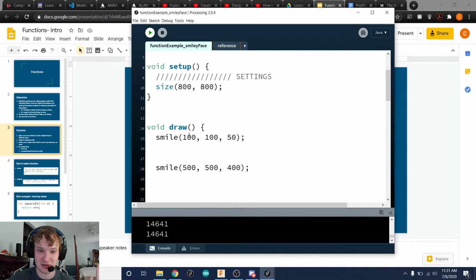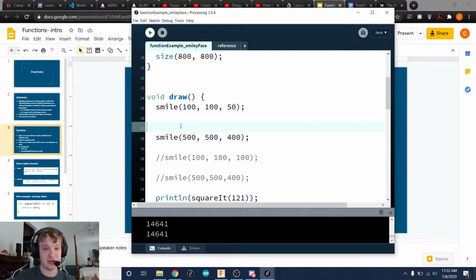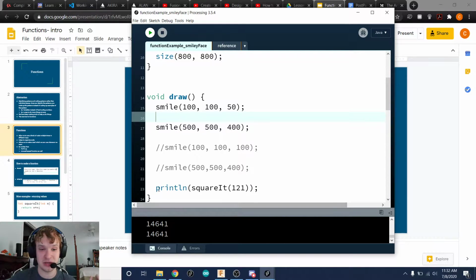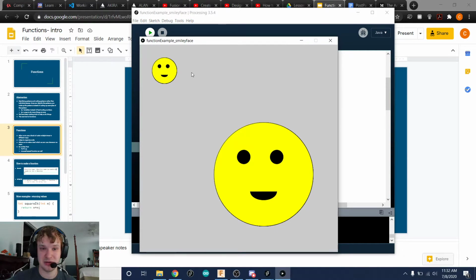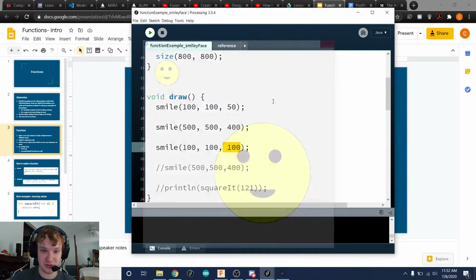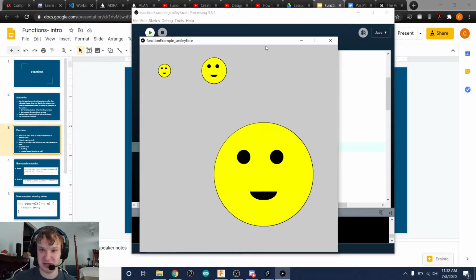But here's the thing. Look in my draw. All I have are some smile commands. Now, if you look in the Processing documentation, there are no smile commands. There's nothing in the documentation that says smile. So then why does this work? Why do I say, put one at position 100, 100 of a size 100 and press play? I put one right on top of that one. Let me actually move that to the side a little bit so we can still see this one right here. There he is.